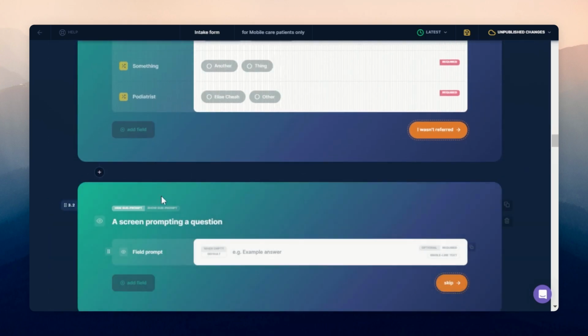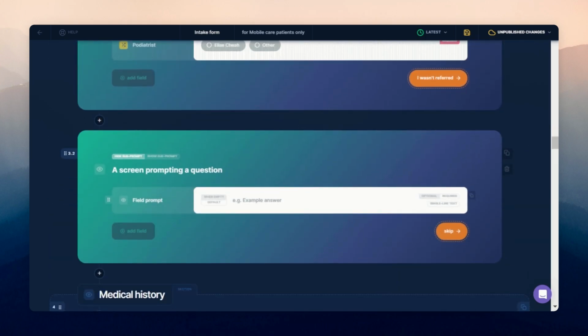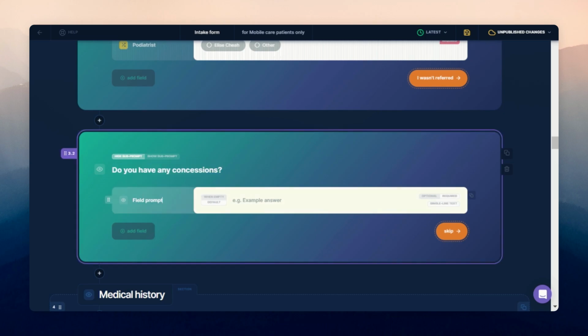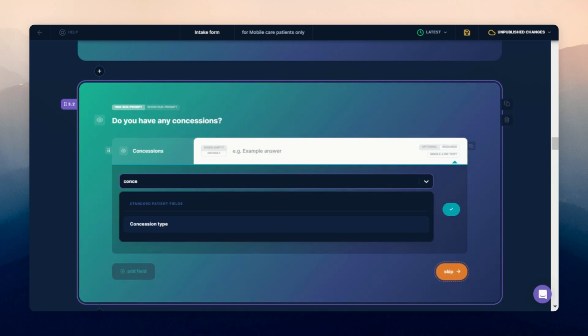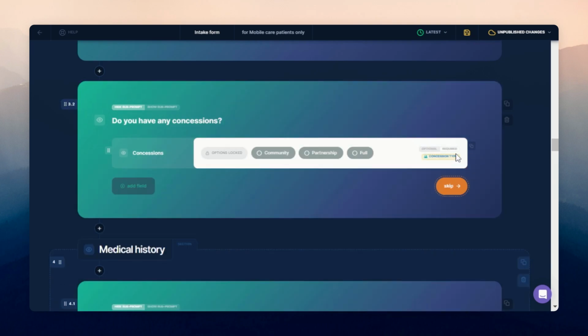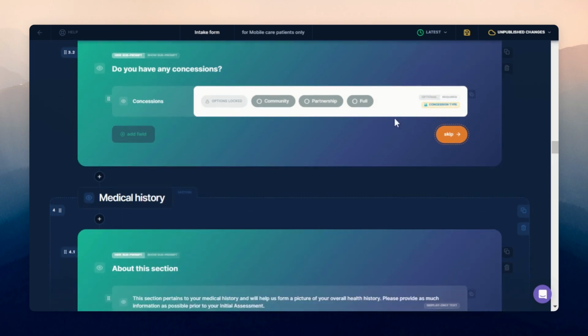So let's just click on that plus button, add a question screen, and then change the screen title to do you have any concessions? I'll be changing the field prompt to concessions and the field type to concession type, like so. And there we go. That's how easy you can add your concession types to your form. As long as you have them set up to your Cliniko account, it's just easy to add them to your Fingertip form. They should sync up with no problem.